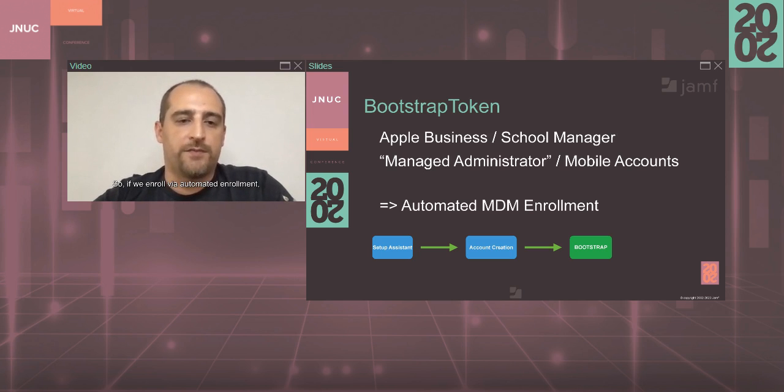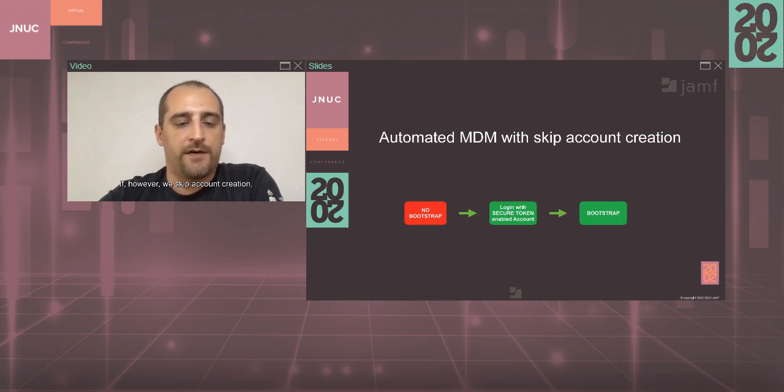So if we enroll via automated enrollment, we go through the setup assistant. We again have the choice to either create an account or not. If we do create an account in the system, in the setup assistant, Bootstrap will be escrowed and enabled if the MDM server you enroll into supports it. Obviously, with Jamf Pro, that is the case. If, however, we skip account creation, just like Secure Token, Bootstrap is not automatically enabled. Yes, we can enable that manually via terminal. We're going to have a look at that later.